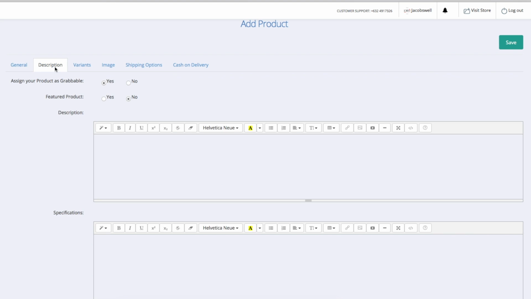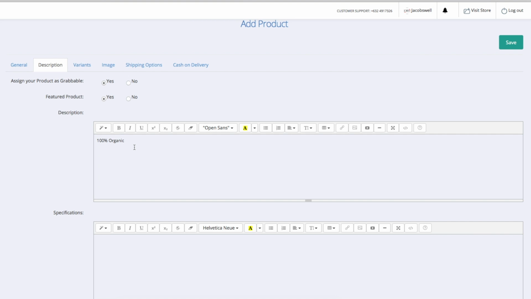Now, aside from that, when you add new product, of course, you also need to add descriptions on what the product has to offer, like what the products do. Is it about beauty? Is it about health? Etc., etc.